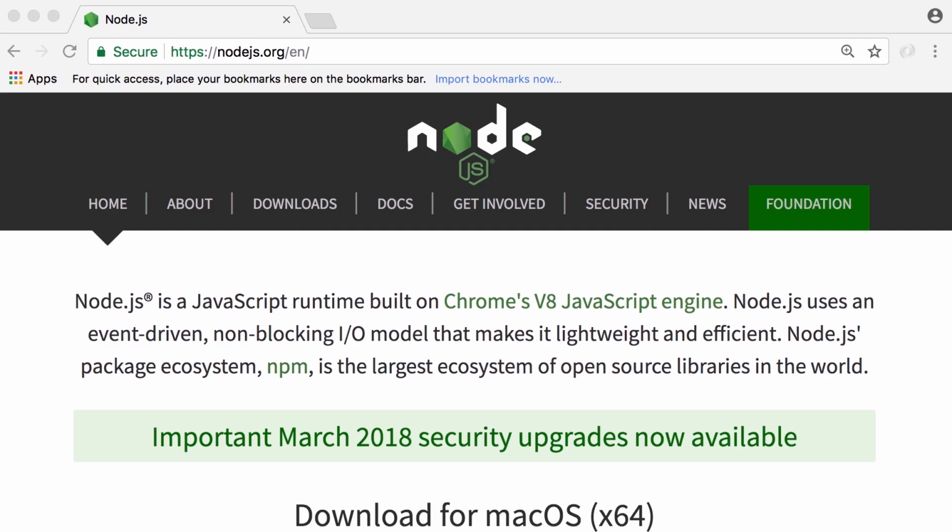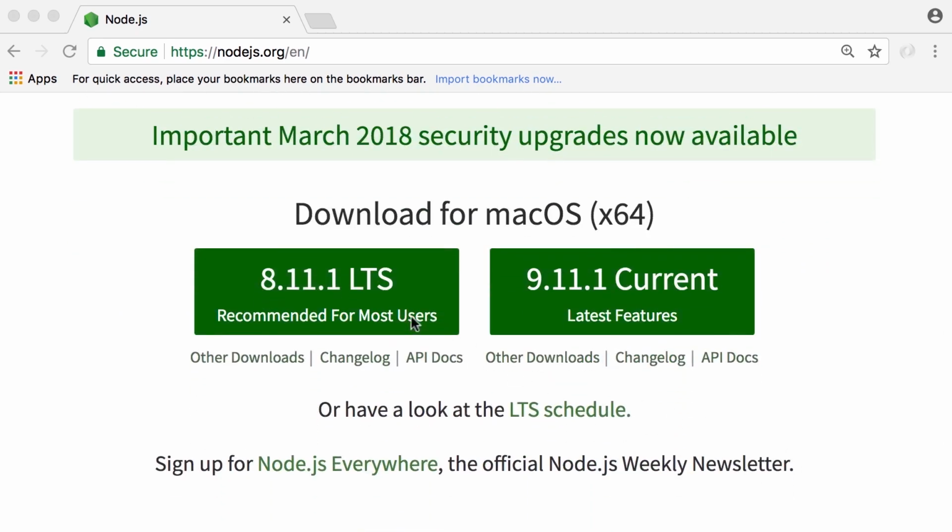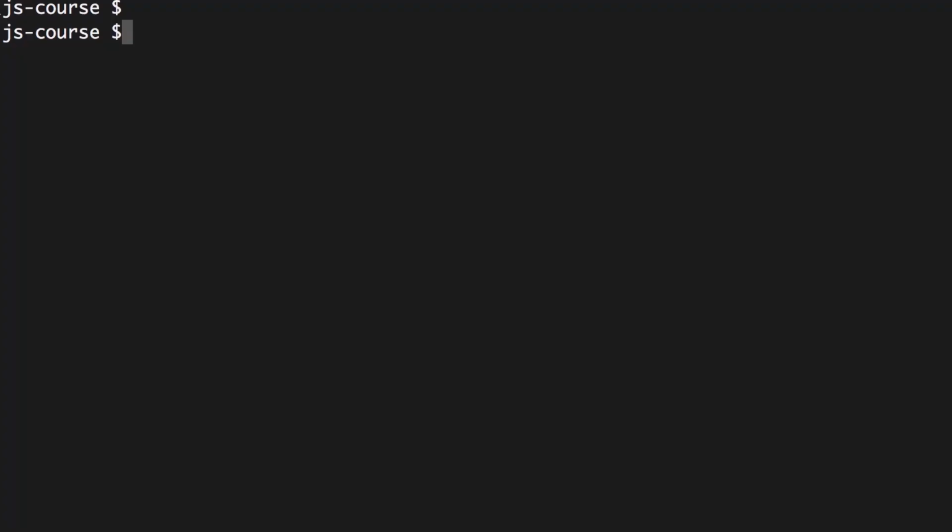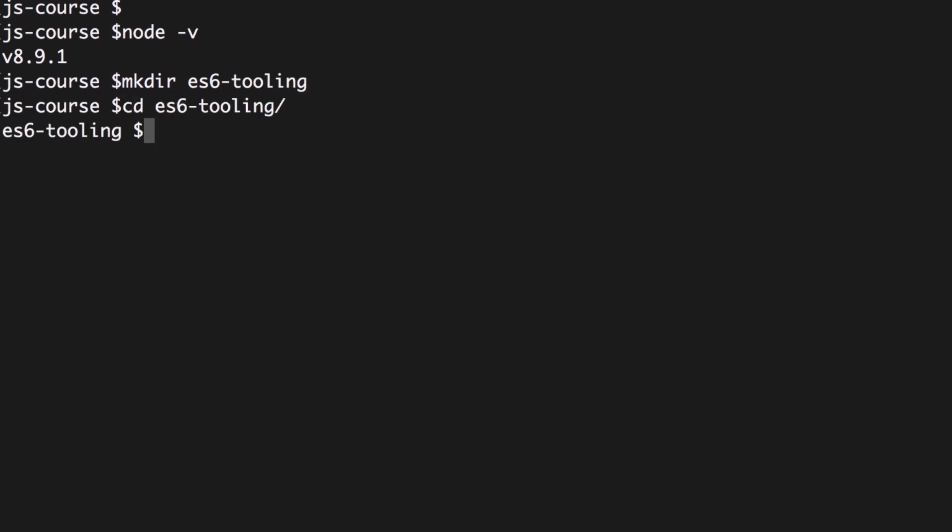So if you haven't installed Node on your machine, head over to nodejs.org and on the homepage, download the latest stable version and install it. When you're done, open up the command prompt or terminal and run node -v to make sure you have installed Node properly. Now for this demo, I'm going to create a new folder. Let's call that es6-tooling. Let's go in this folder.